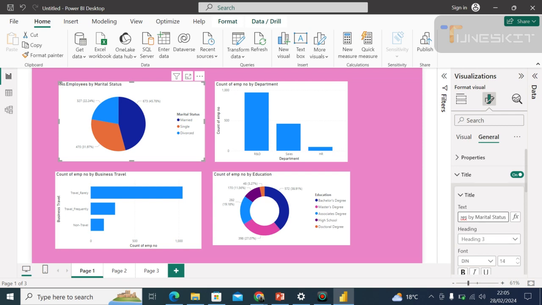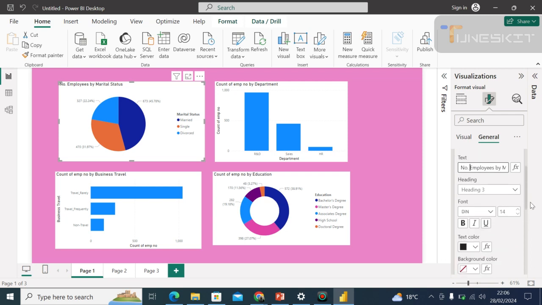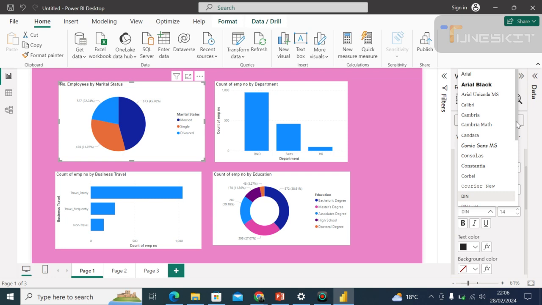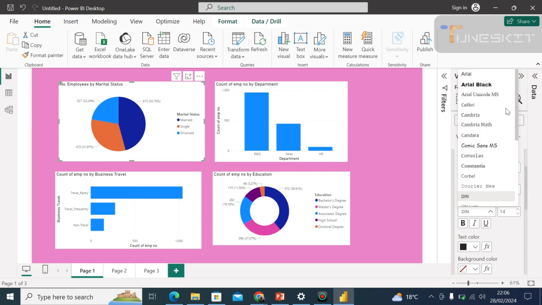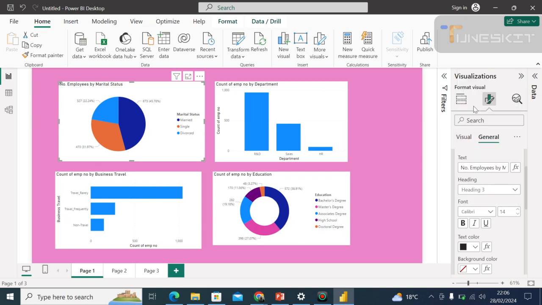As I write in the text field, hope you can see what's happening on the canvas under this pie chart. You can see the title is already added: number of employees by marital status. After you've added a title, you can format that title. For instance, you can change the font type. Let's go with Calibri this time.